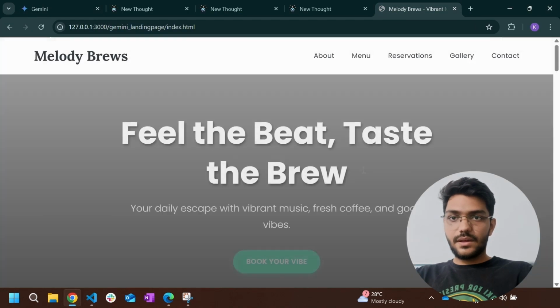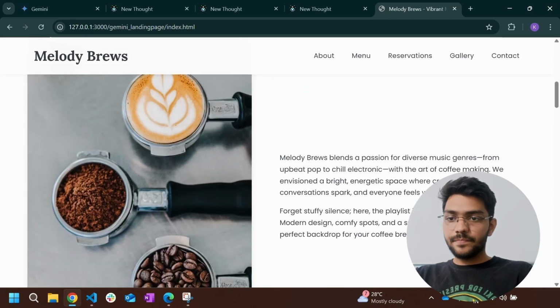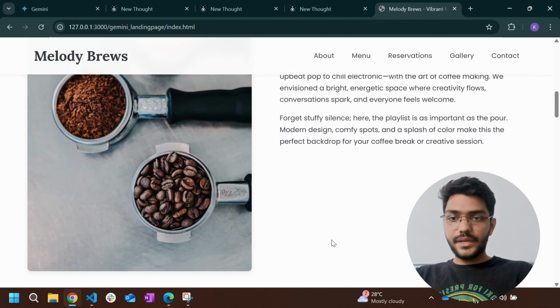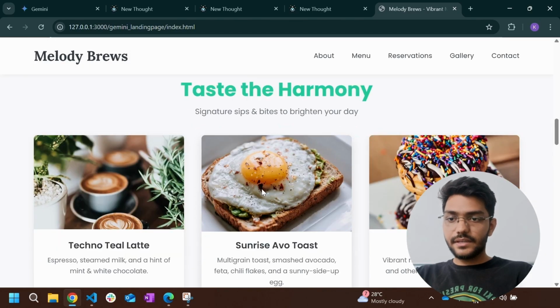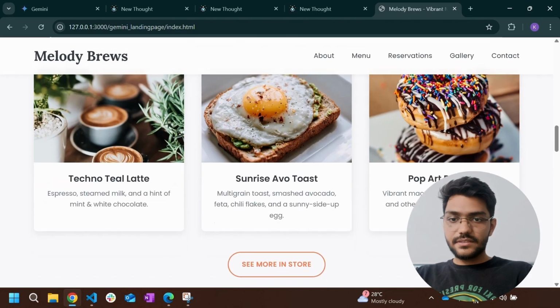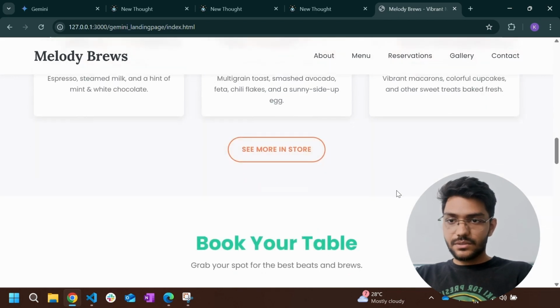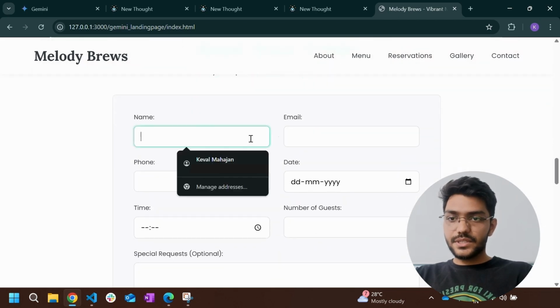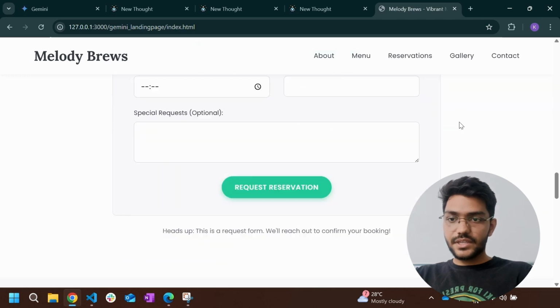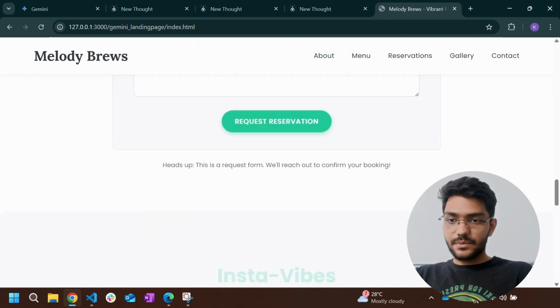Okay, now again we can refresh the website. So it has used a different color scheme. The button is in green color now, and our story has an image built in. So food has an image with a subtle animation. Looks good. The button color has changed. Book your table color is changed. Request reservation looks good now.